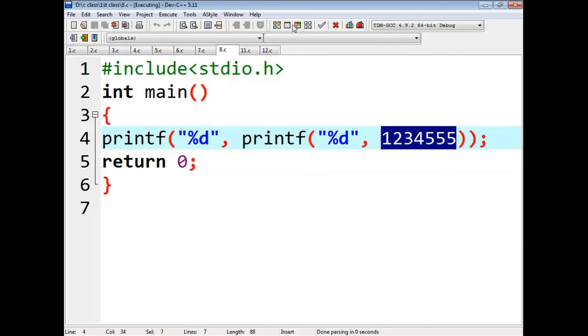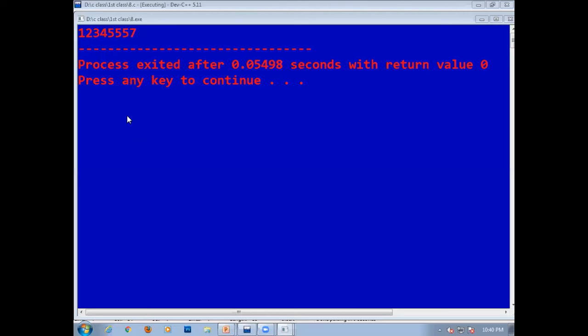We shall check by executing this. Hope you can see at the top left 1 2 3 4 555 followed by 7. 7 resembles the number of characters printed by the inner printf, and this 7 is printed by the outer printf. This is what our explanation is all about with respect to that particular program.